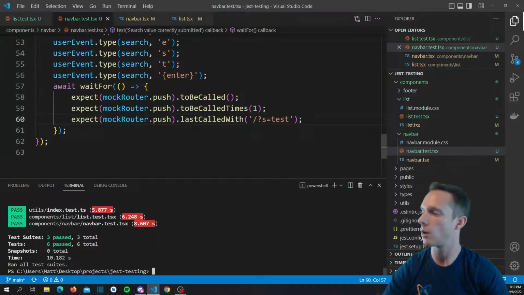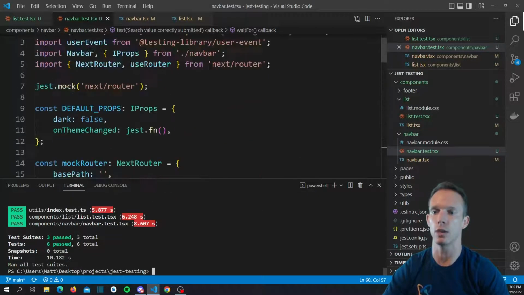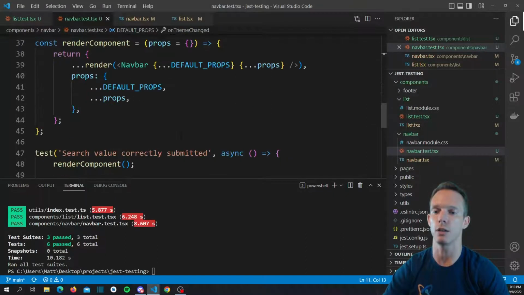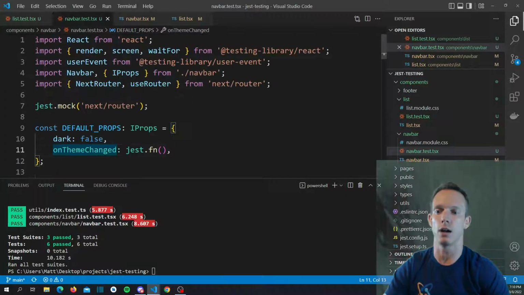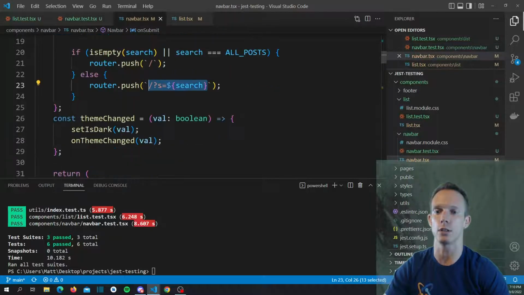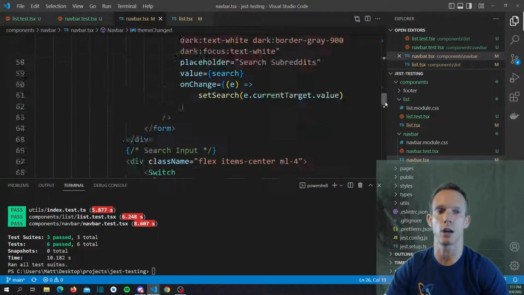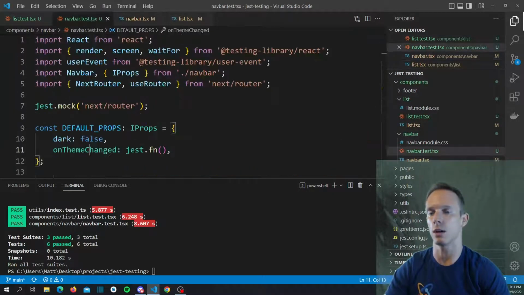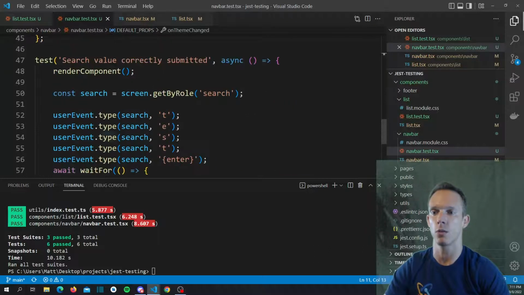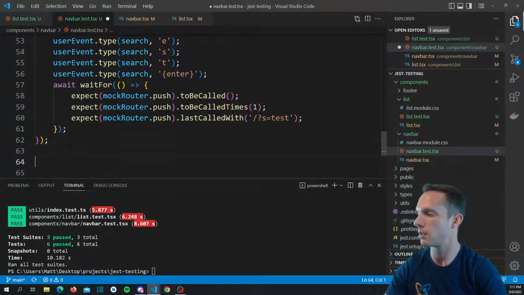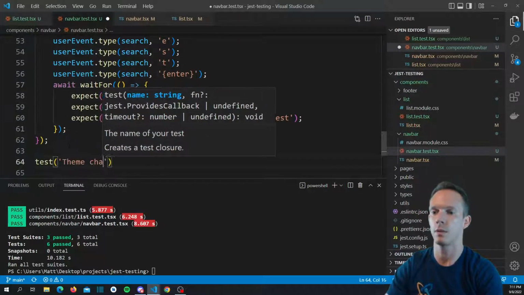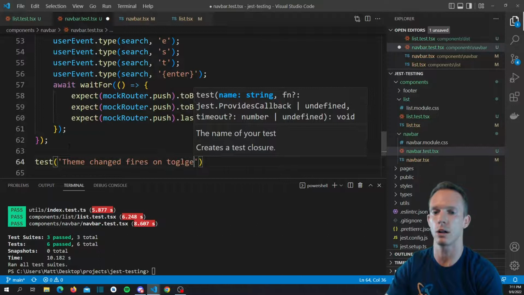And we could go ahead and we could actually check things like the default props.onThemeChange function, make sure that fires as well, right? So if we wanted to check to make sure that the dark mode's fired, which is obviously theme change here, gets fired when the switch is clicked, right? So we could do that. Let's do that. Why not? All right, let's do one more test. We're going to test that theme change fires on toggle.